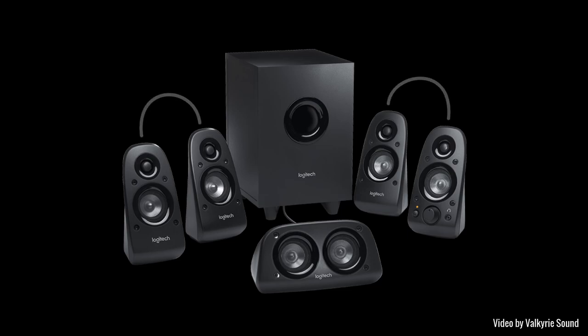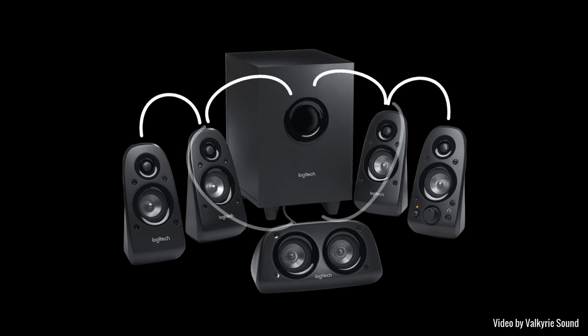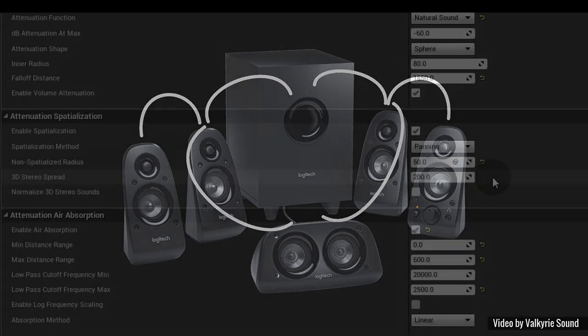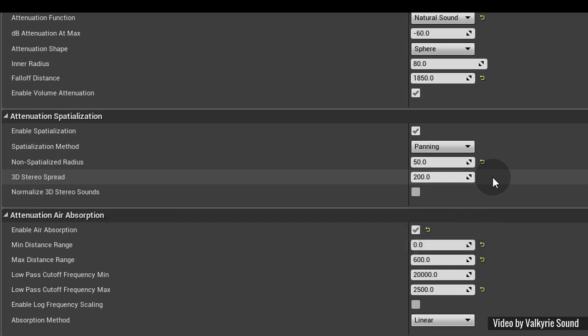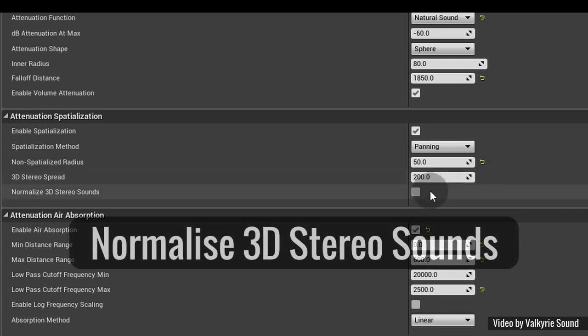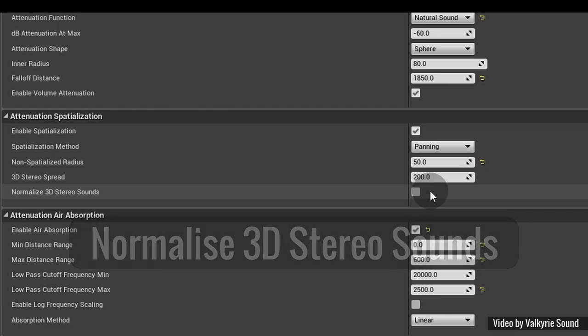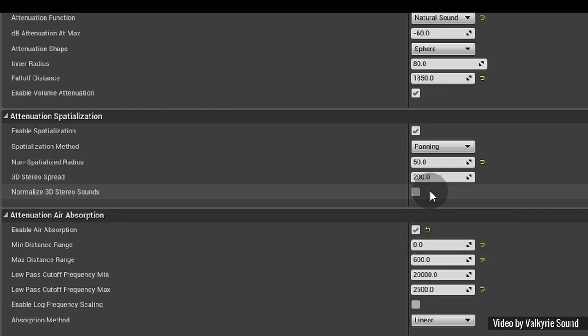UE4 will also bleed sounds from the left and right speakers into the other speakers if the player is using a surround sound system. This is the distance between the right and left speakers when the sounds are spatialized in the game world. This can have the effect of narrowing or widening the sound. This toggles a 6 decibel reduction in stereo sounds that are being spatialized in the game. It can be useful if sounds are clipping.